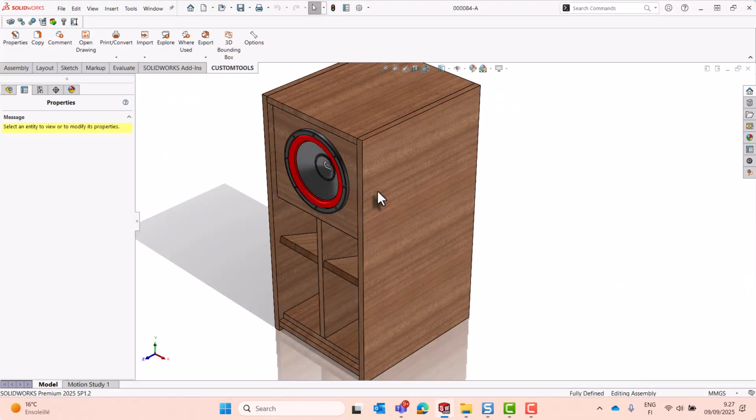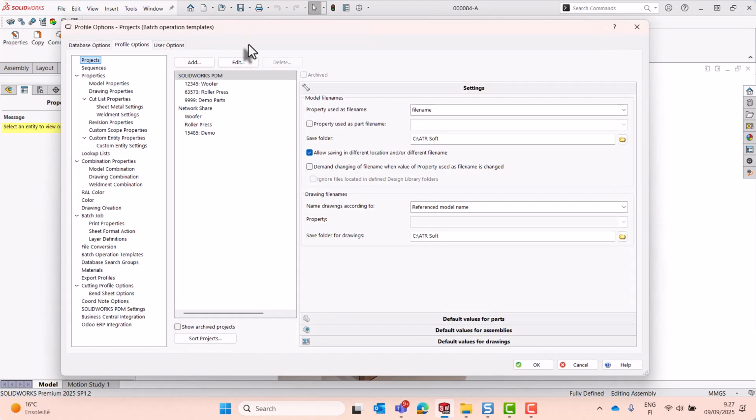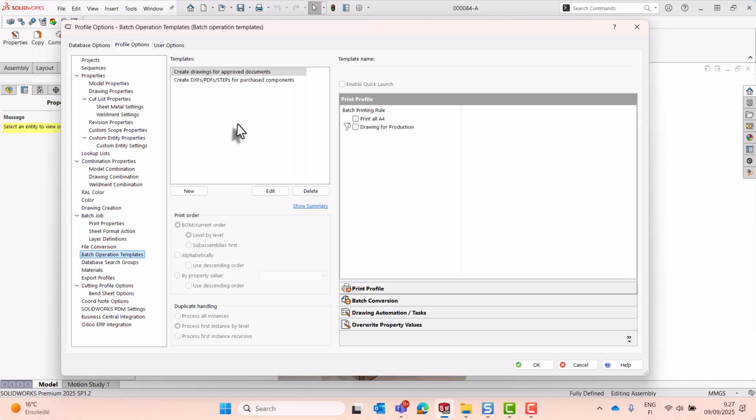Now that we have seen how templates can be used in SolidWorks and SolidWorks PDM, let's have a look at how they can be configured. So let's open the CustomTools options. From here we have the batch operation templates, and this is where we can create or edit existing templates. But before creating a template, let's check which CustomTools action can be associated with a specific template.